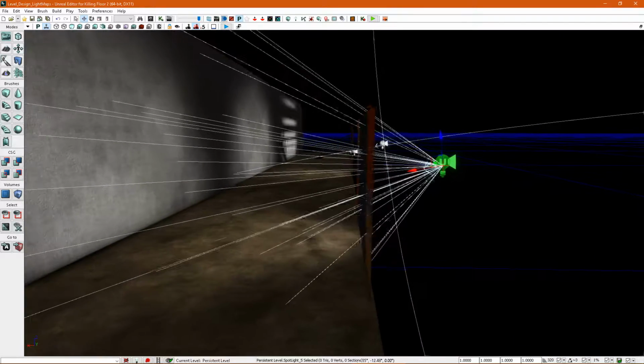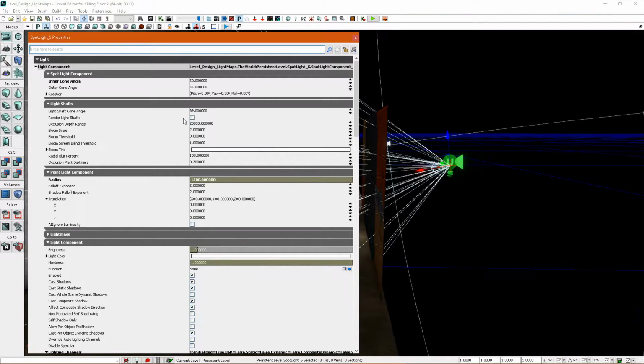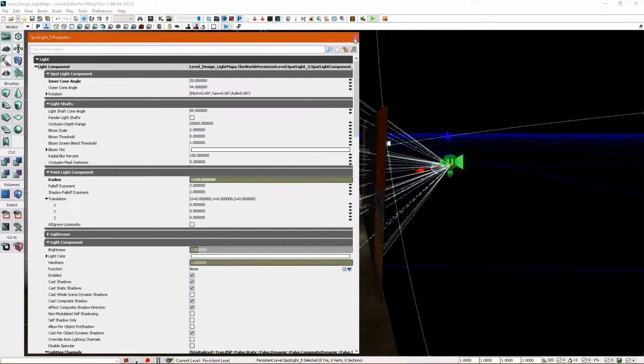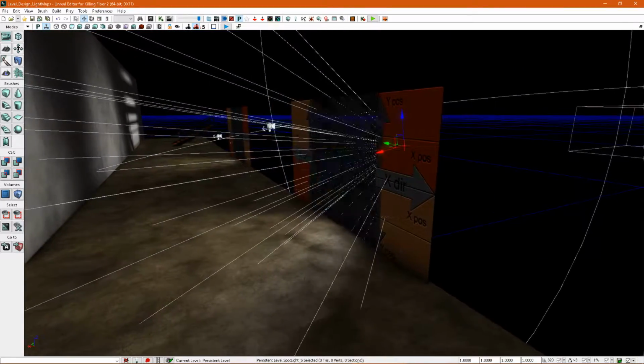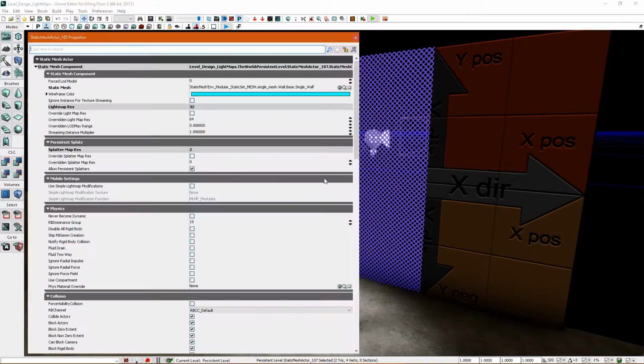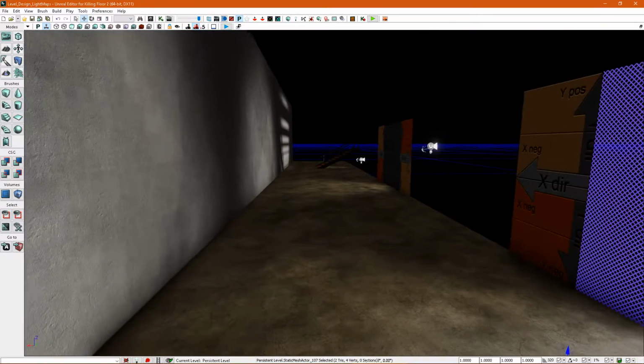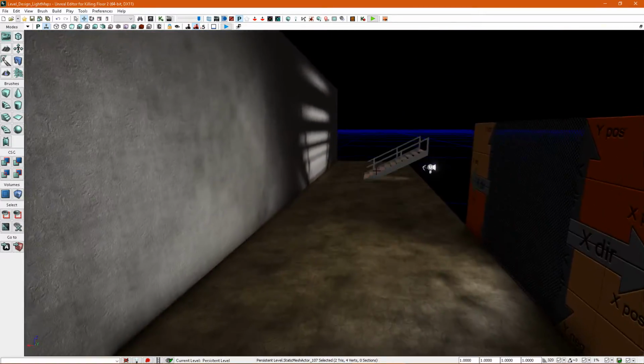There are some spotlights here. I've made some minor changes to them. I've increased the inner cone angle up to 20. I have increased the radius to 1200, and that's it. I haven't changed anything else. Everything else is unmodified. So again, all of this is exactly the same as it would be if you were to drag them directly into your map. There are no preset settings in this demo.